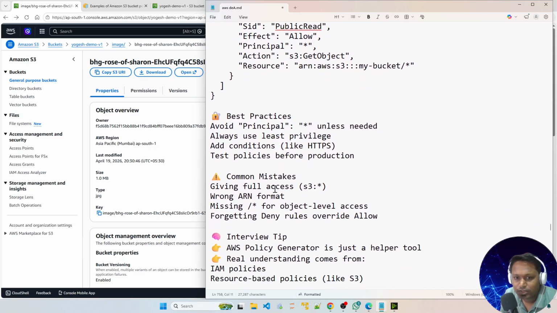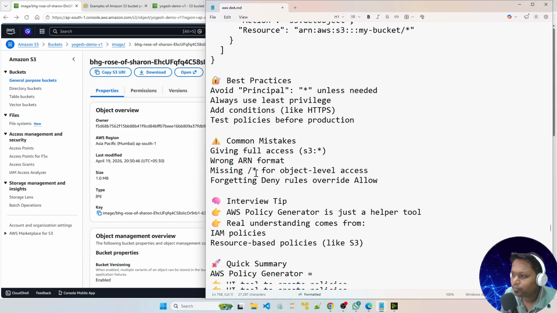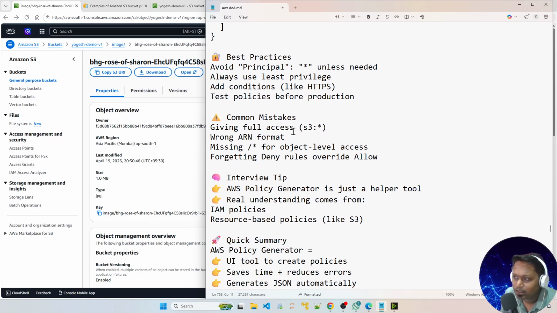Some of the best practices which you can follow are avoiding principal star unless needed, and always using least privilege. Then we can add a condition like HTTPS for better security. Then we can test policies before production. We can test this in a UAT environment or some testing environment. Common mistakes which people make are giving access like S3 star, like all the objects, or using the wrong ARN format, missing slash star for object level access, and forgetting that deny rules override allow.